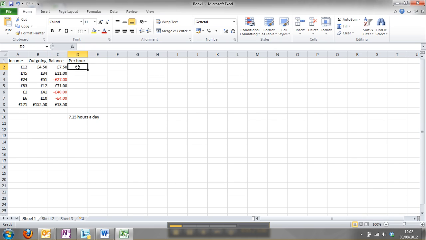So just as before, if you highlight the cell you want it to work out to, you double click inside it, and you can either type it in where I am or just in the bar at the top. But if you type equals, then highlight the cell that you'd like to start with. So in this instance it's C2, then there's not actually a multiplication sign, you've got to use the asterisk. So that is C2 times 7.25.